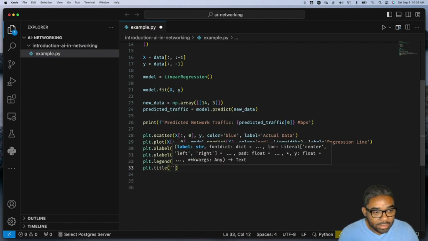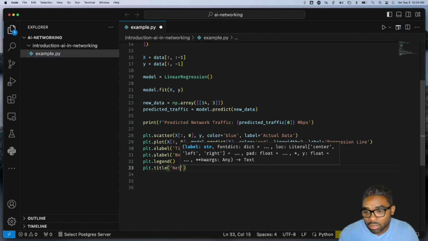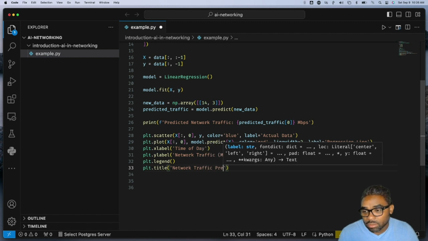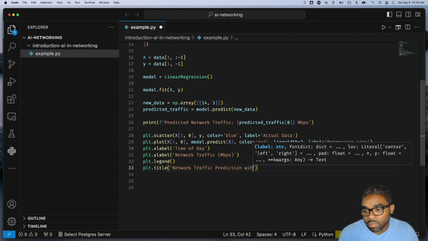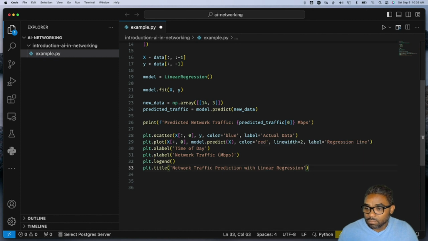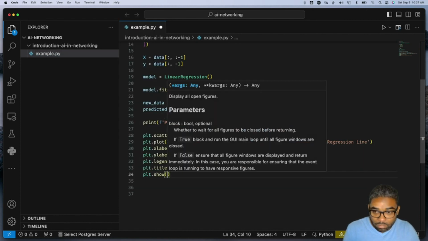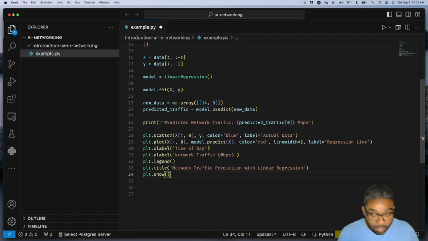We'll specify the title as network traffic prediction with linear regression. And then we want to show this. Show. Awesome. Then we're going to hit save.